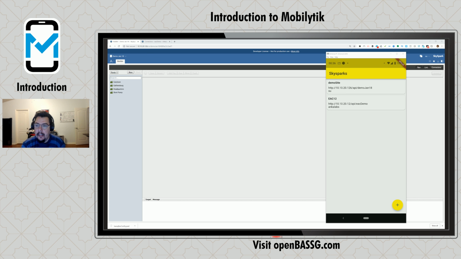This is something that is a work in progress. We've been working on it for almost around 4 months now. This is basically a native mobile application which you can connect to any Haystack service. We are focusing on SkySpark for now.